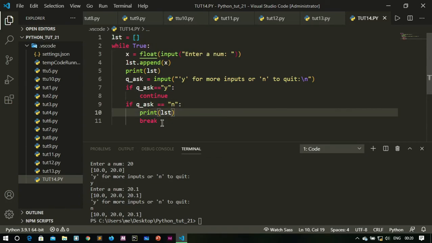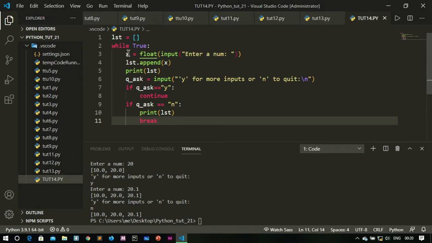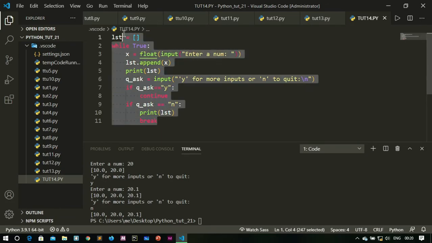It is just printing the list, and break means it is just breaking the loop. It is just coming out of the loop. So this is how it works. Now we are going to discuss functions.